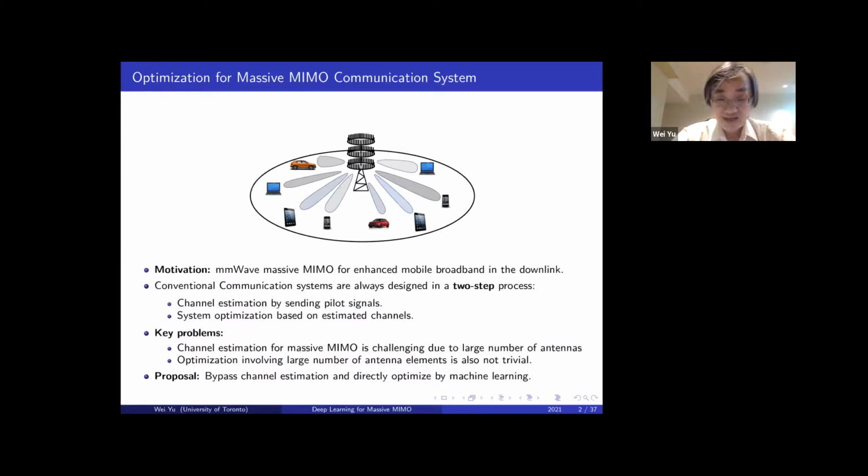Now, for massive MIMO systems, channel estimation can be challenging because we have a large number of antennas. We're talking about 64 or 256, a large antenna array. So the channel estimation problem can be challenging. And further, even after the channel is estimated, the optimization problem involving this large antenna array is also non-trivial.